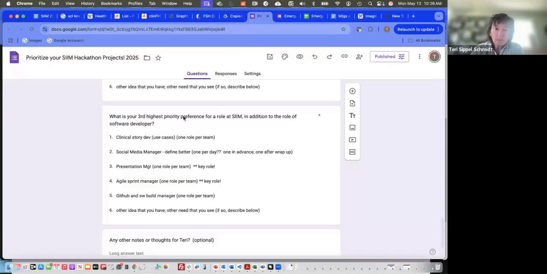All of you will be software developers, because this is a software hackathon, and you need to learn things like FHIR and DICOM. But in addition to a software development role, there's one of several other roles that you can select from.